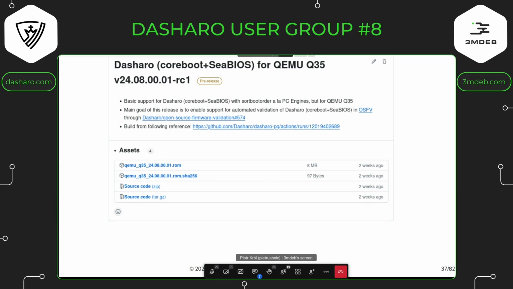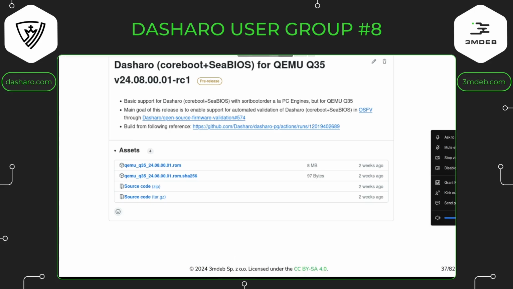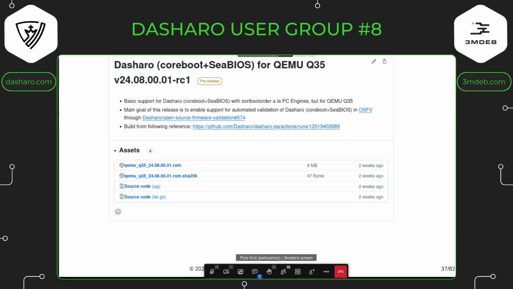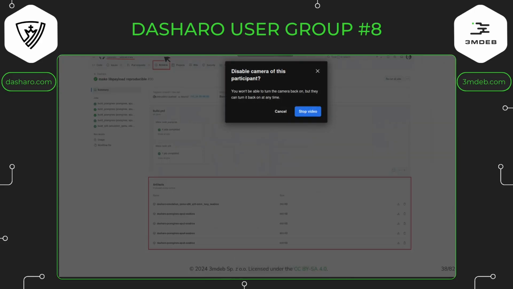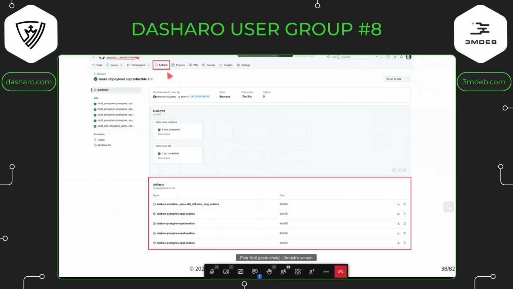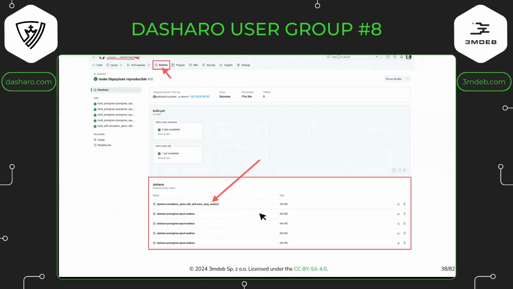You essentially go to Dasharo/Dasharo PQ, and then there are releases. This is a pre-release RC1. And I already told you that we're doing that for validation purposes. So here is how you get it. You're just going here to Dasharo PQ, then actions, and then you can download binaries here.